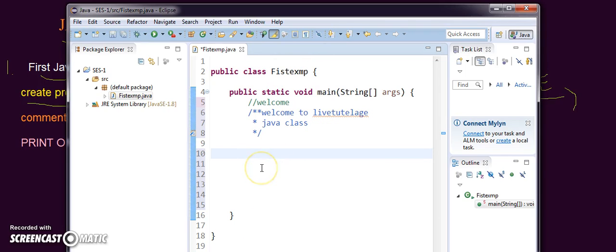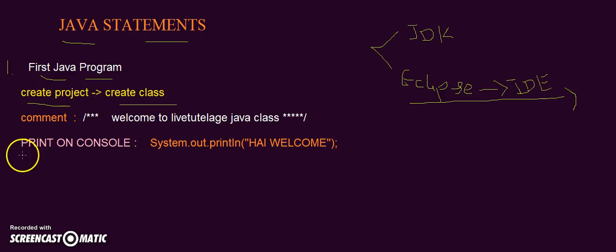Now, the second thing that we are going to study is printing something on the console. What is this? System.out.println. If you want to print some text in Java, this is the syntax you use. You have to use the same syntax to print something on the console. And remember, the first letter S should always be a capital letter.